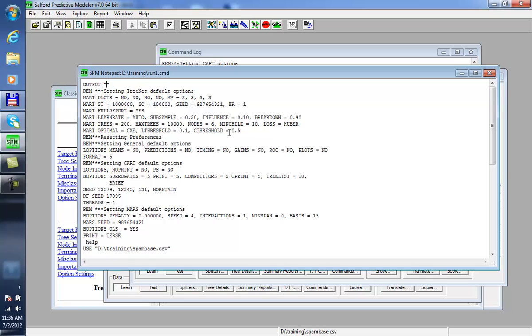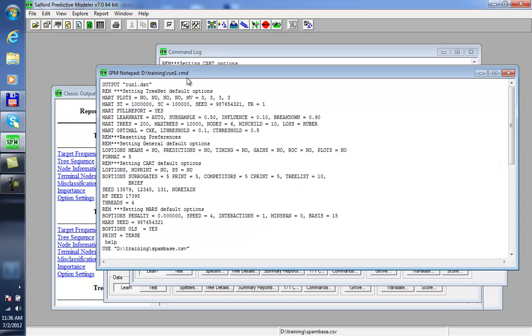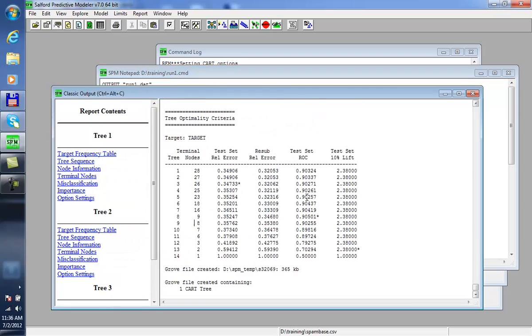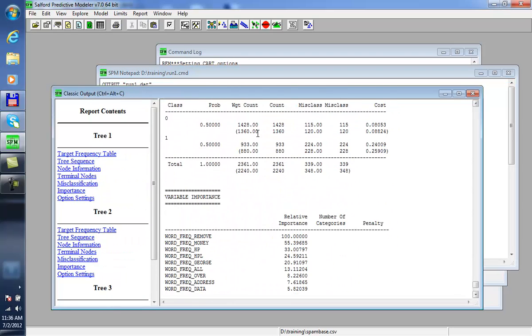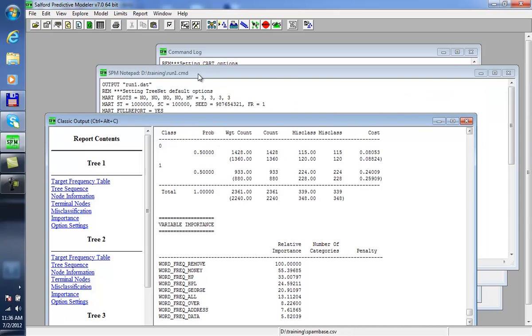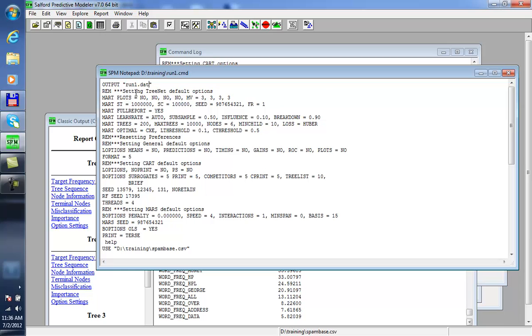And I usually say output run1.dat. This run1.dat is a file that will be created as the result of the execution of this command file, and that run1.dat will have all of the classic output, which is all of the conventional text things that each engine produces as the result of its execution. So let me say output run1.dat, or you could have renamed it as a txt if this is a more convenient style for you, or anything like that.